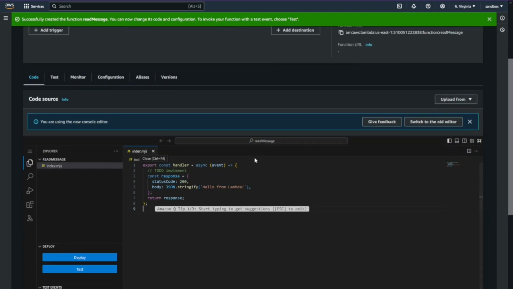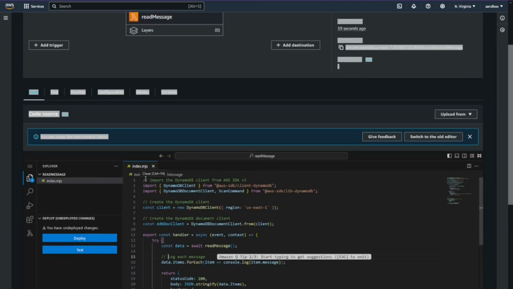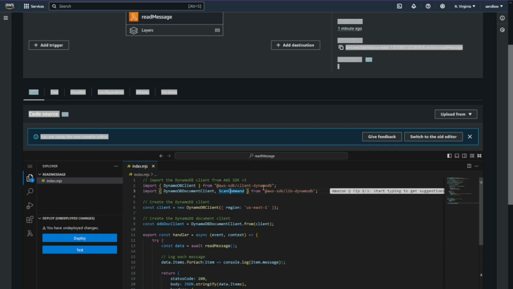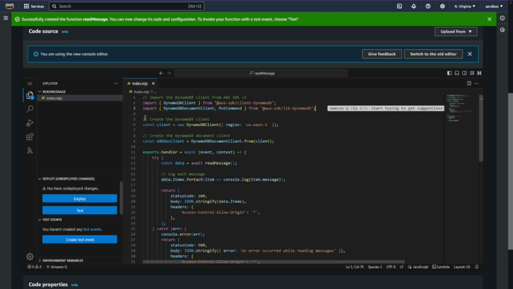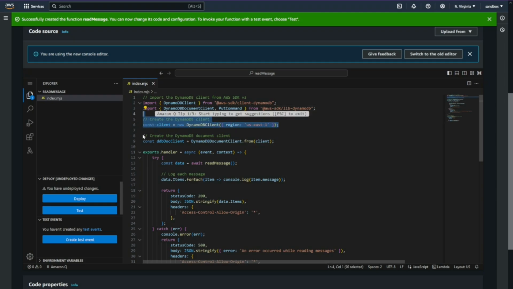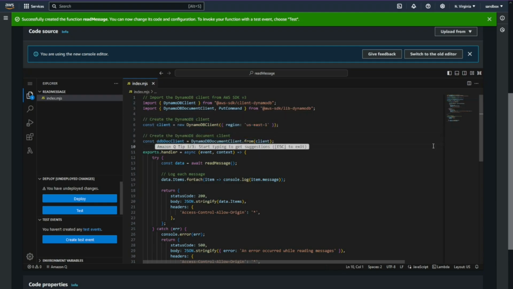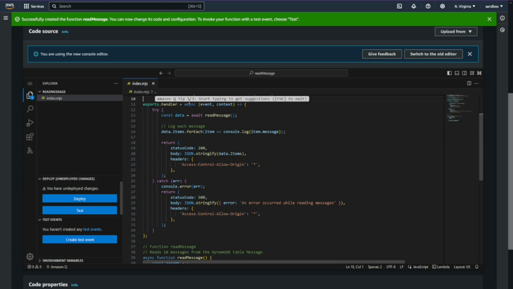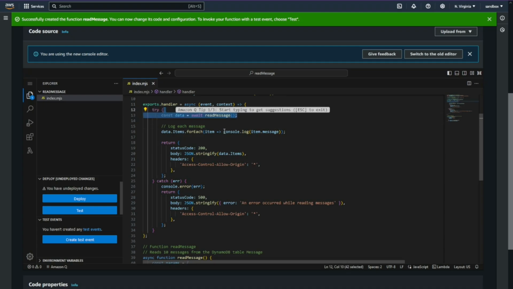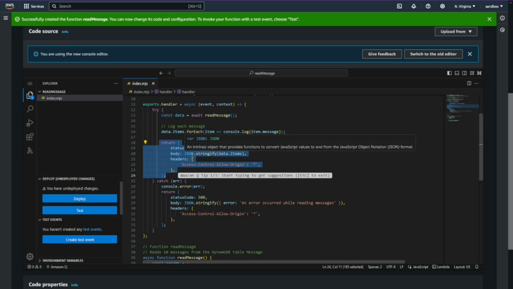I'll take our code for our read message and paste in the code. So similarly to before, we are importing our DynamoDB client. We're setting our libraries. In this case, instead of the put command, we're doing our scan command. We need to set up the client, reading from US East 1. We create our document client, and then we have our handler. So again, our handler has our event and our context. When we start reading from our message, we're going to have a read message, and we're going to make sure to log each message that we have. And then what we're going to return is a JSON object of the items that have been inside the DynamoDB.